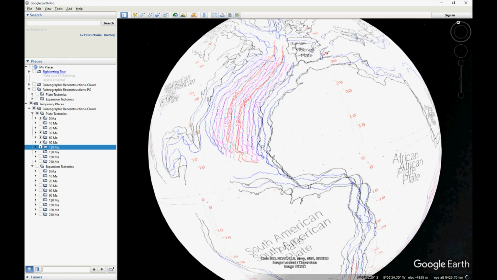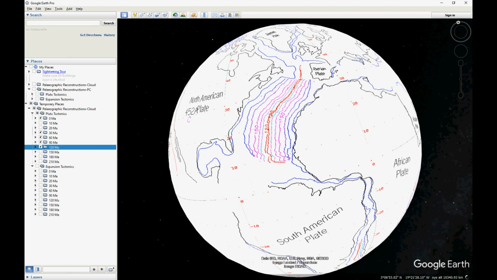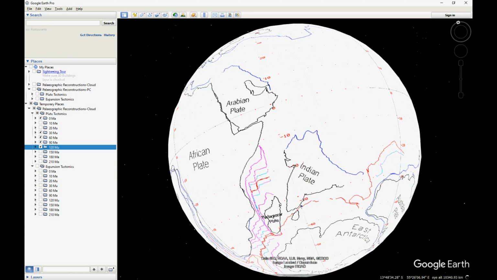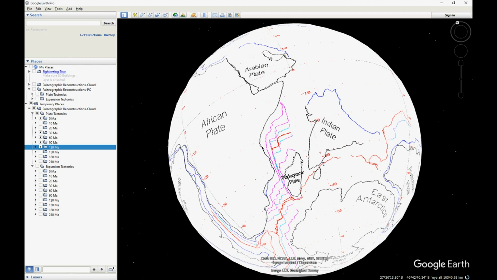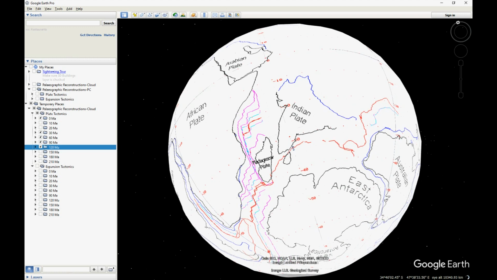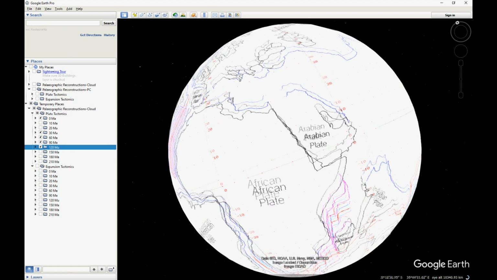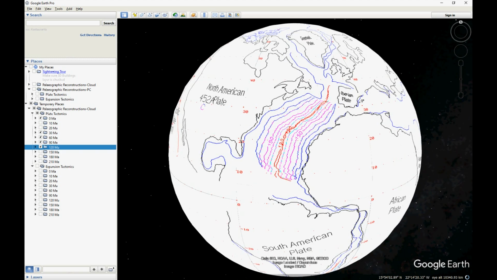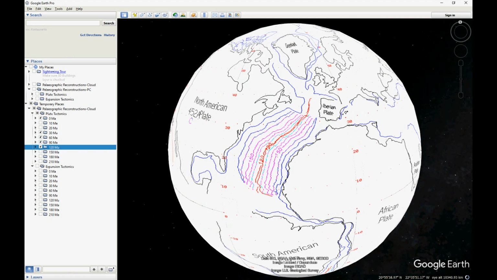This is a demonstration of how to load the paleographic maps into Google Earth so we can see them as an overlay. We'll be able to see both the plate tectonic reconstruction and compare that with the expansion tectonic reconstructions, and both of those will be in 3D on the Google Earth.